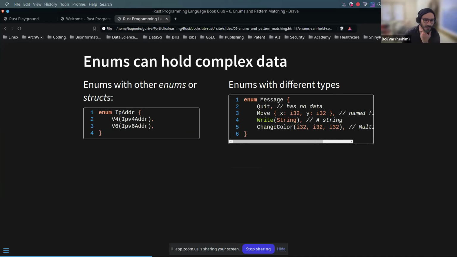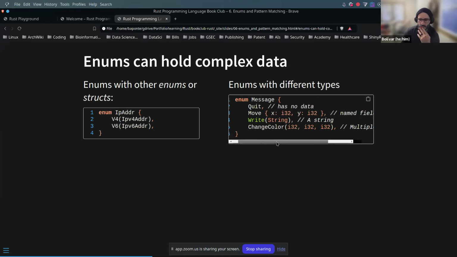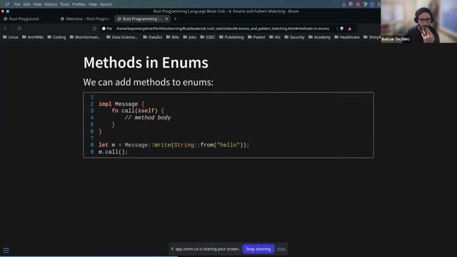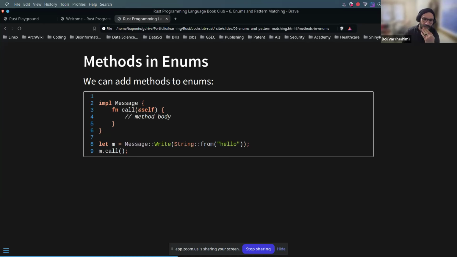By holding different complex data, we have enums that can have structs or enums in themselves, and then this is just a little summary of another enum called Message that has no data, has i32s, has strings, and has another set of i32 values. And methods in enums, like structs, they can hold methods. So basically by implementing Message, calling it to itself, I guess here we're just saying it's going to be a method to write a string from hello. And then as it calls itself, it should print hello.